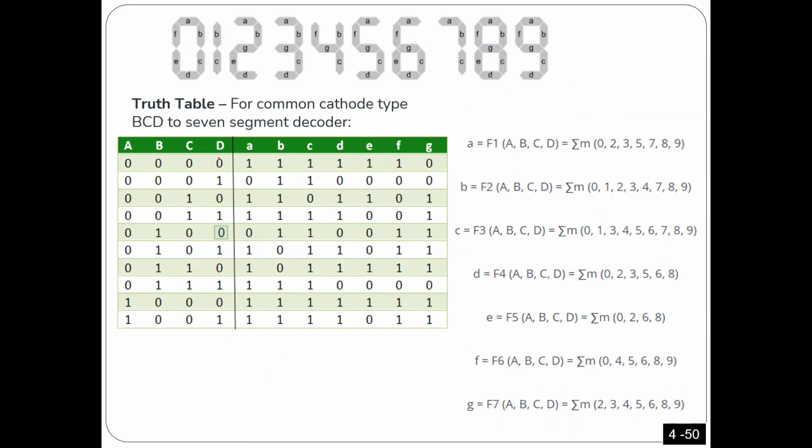If the input is number 0, BCD, so the input here is actually BCD. The output here is 7-segment code. So what do you mean by 7-segment code? That's what I'm explaining now.